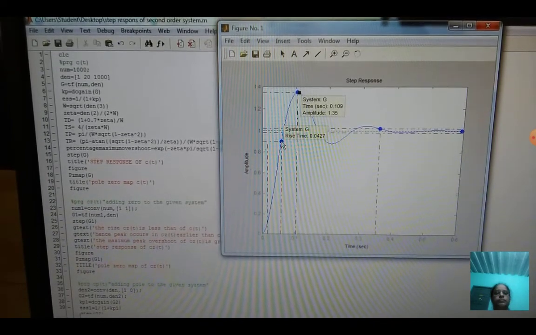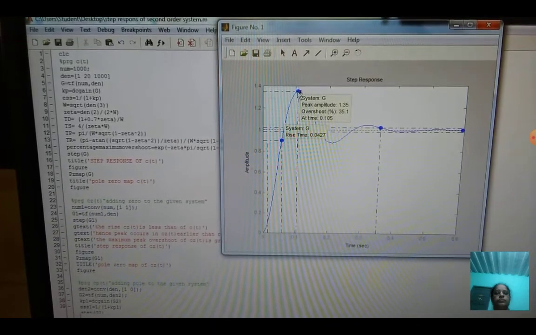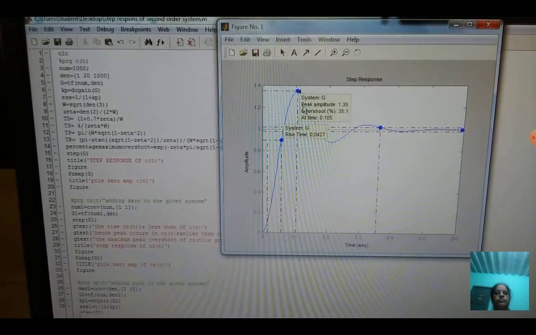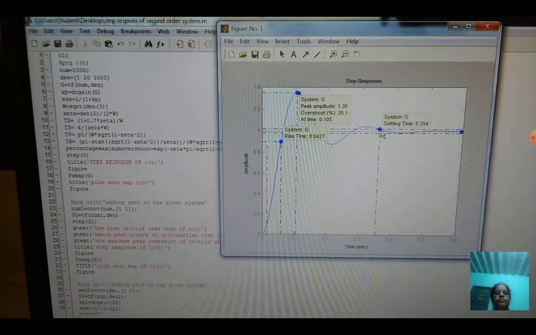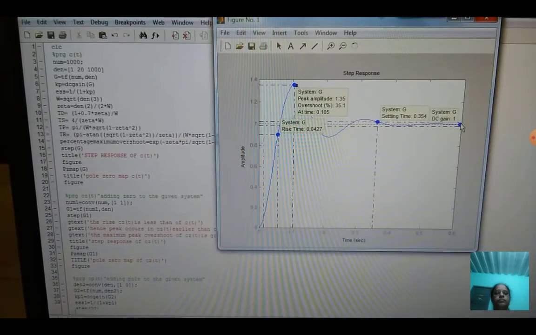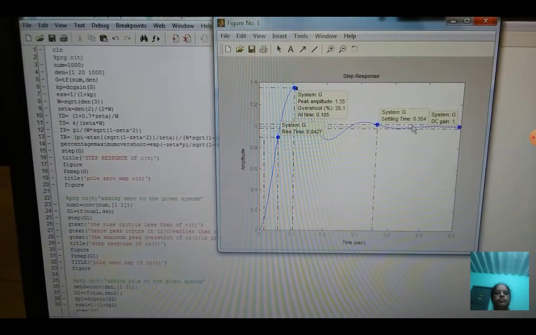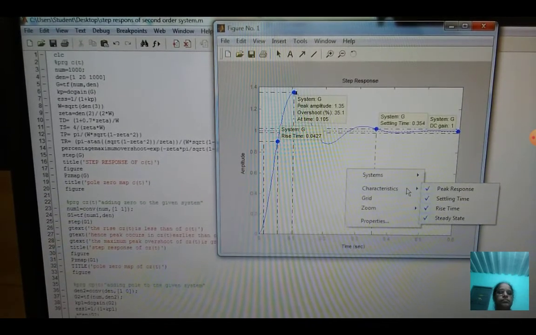Now you go to this point. You can left click. You see rise time. What is that time? Here again you left click. That is the peak amplitude, that is the peak response. You can left click, settling time will come. Here you can left click and get the steady state. These all come under characteristics.